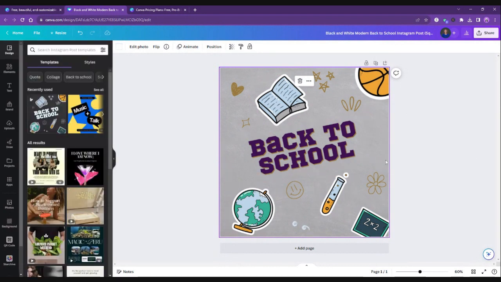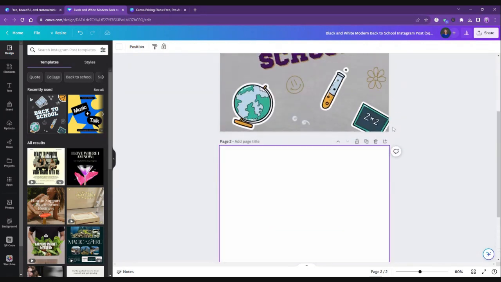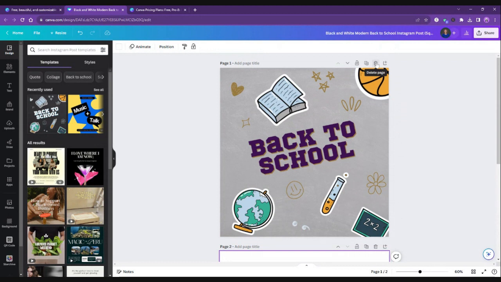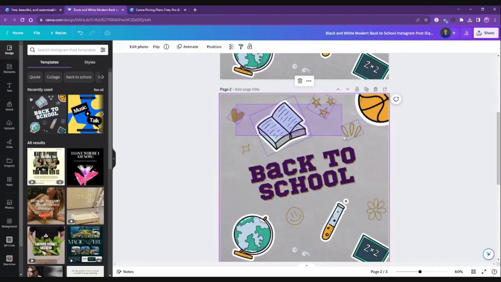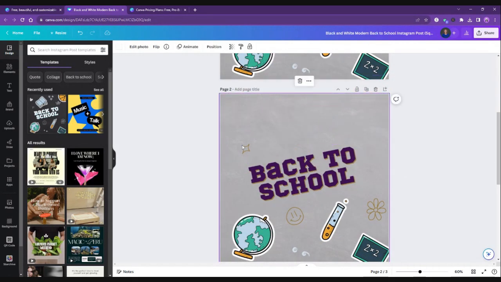So maybe I want to do a carousel post for Instagrams. If you don't know what a carousel post is, it's where you see multiple, like you see this and then you swipe and there's another one that's very similar. So right here, this says add a page, and it's going to add a page right down below it. You also have delete, and then you can also duplicate the entire page. So maybe I want that exact same background. So I'm going to duplicate it and then just change some of this stuff.